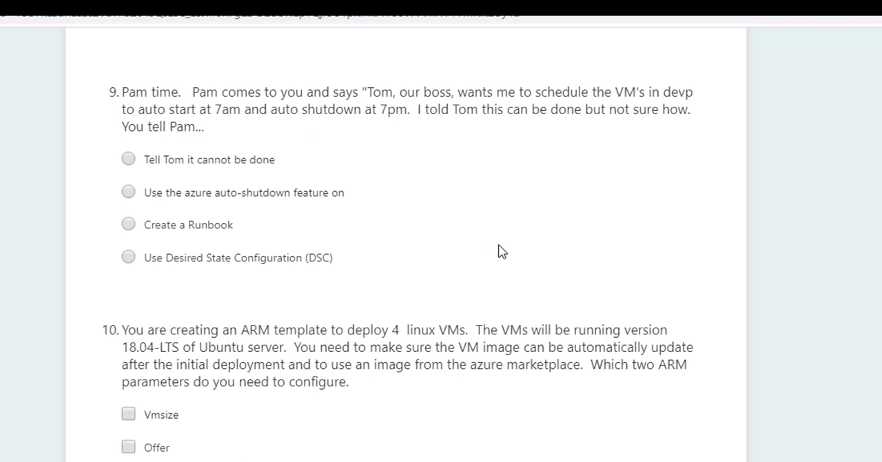All right. This feature does exist. This is not a very good option. So I'm going to go create a runbook.